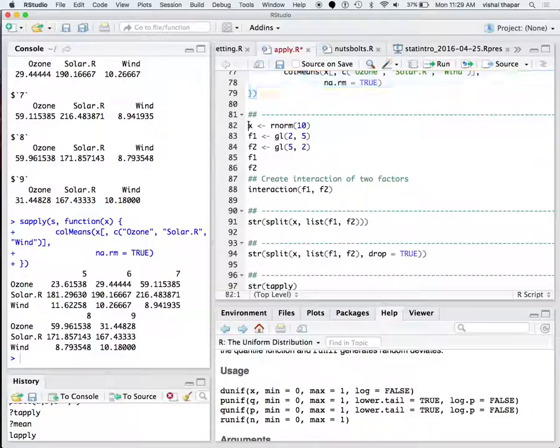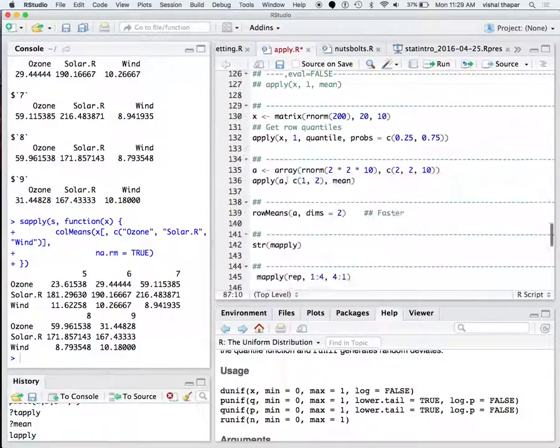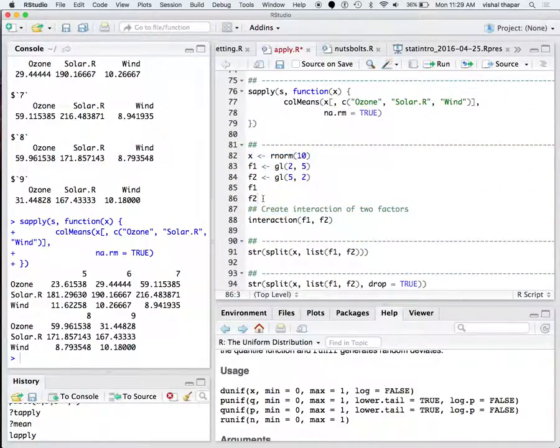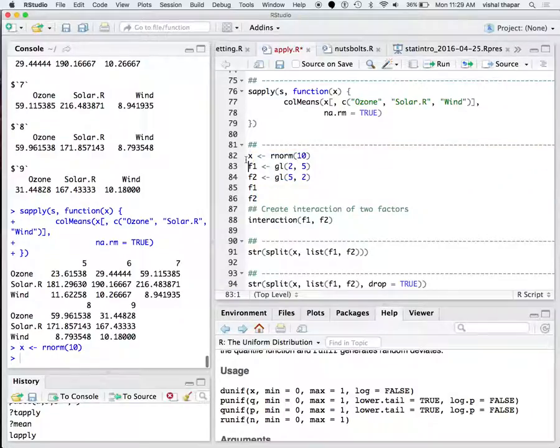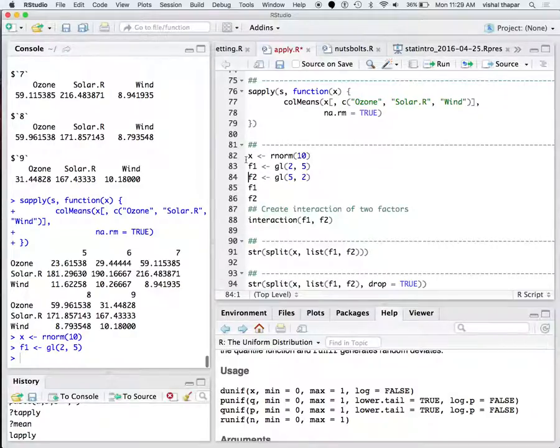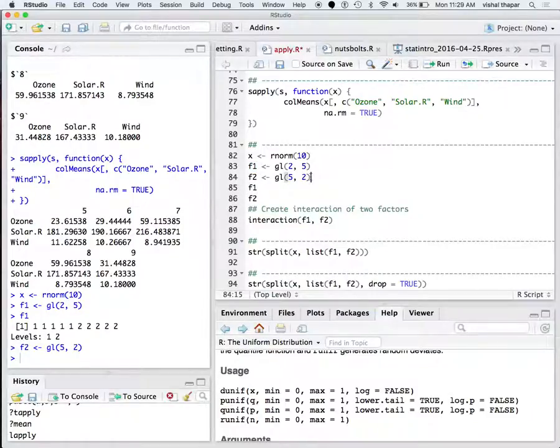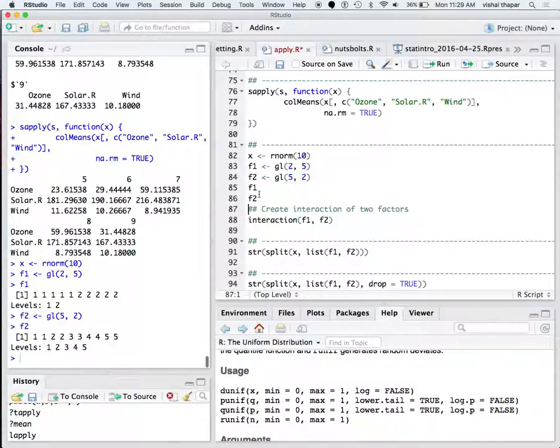All right. Moving on. How much is left? Quite a bit. Well, you probably have to go through most of this on your own. We just have a couple more minutes, but let's do this set of code. X is rnorm with 10 values. F1 is a factor for 2 values, repeated 5 times each. F2 is another with 5 values repeated 2 times each. That's F2: 1, 1, 2, 2, 3, 3, 4, 4, 5, 5. Does that make sense? Okay.